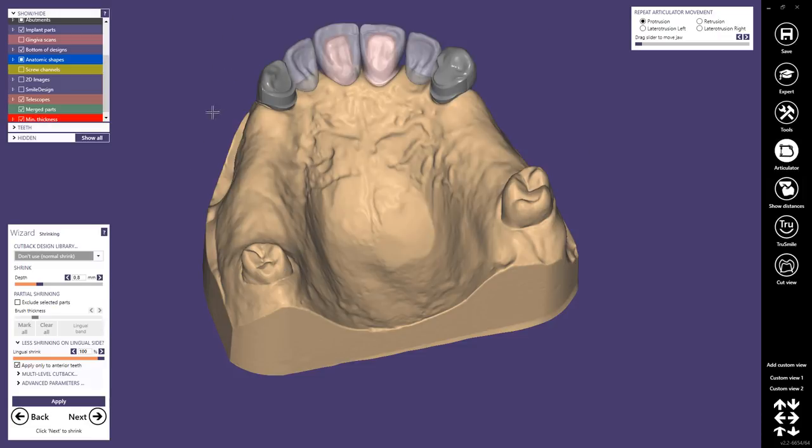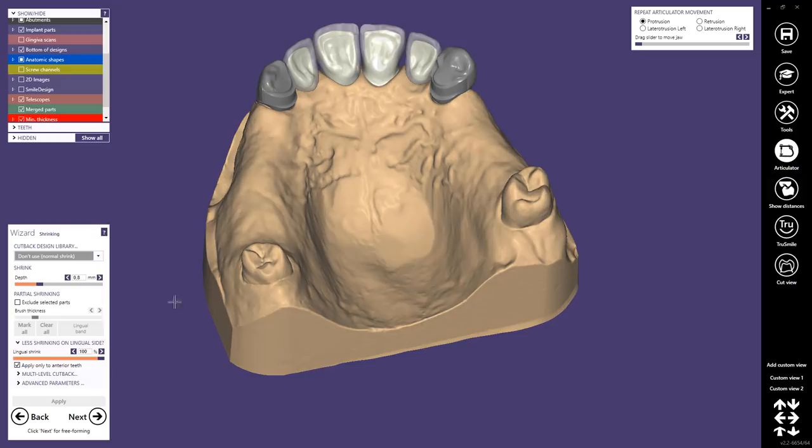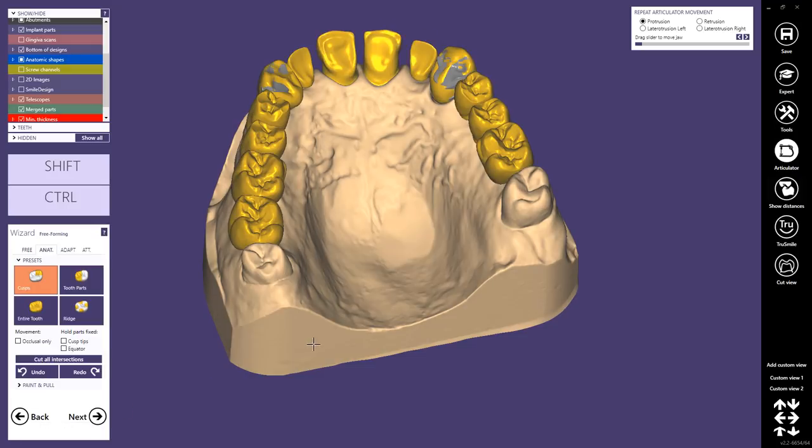And here in the shrinking step, we choose the default value of 0.8 to shrink the four anteriors except the telescopic crowns. We simply click on apply. And then we proceed to the next step.